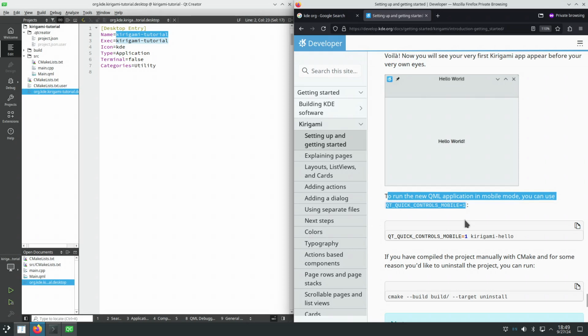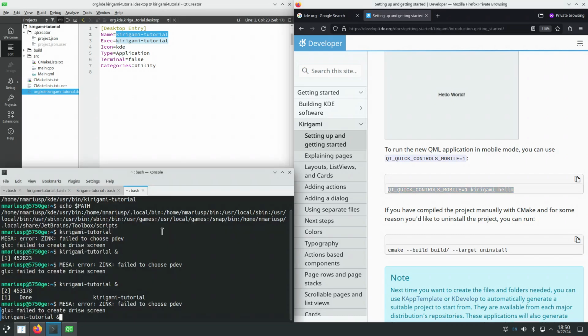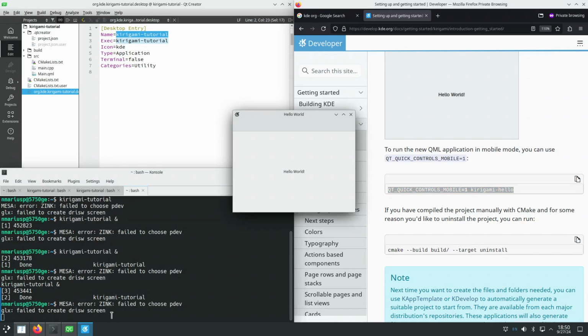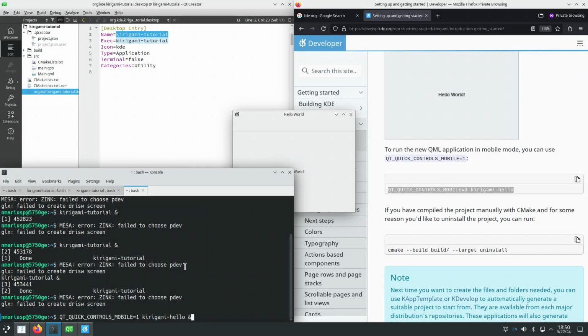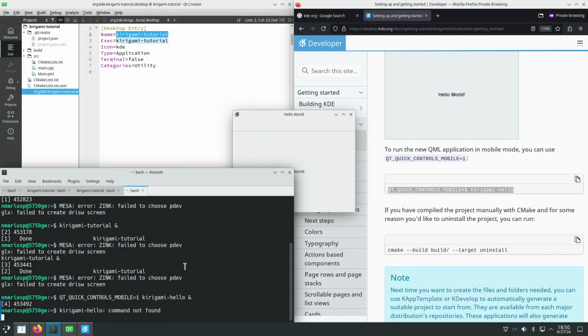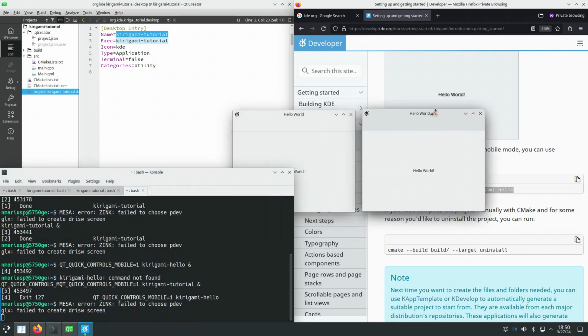To run the new QML application in mobile mode, let's see what that looks like. Let's start it in the desktop mode first, and then let's start it in mobile mode. What am I doing here? So it's Kirigami tutorial. Like this. They look identical.